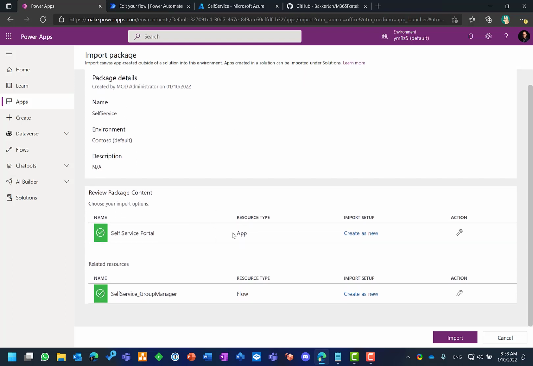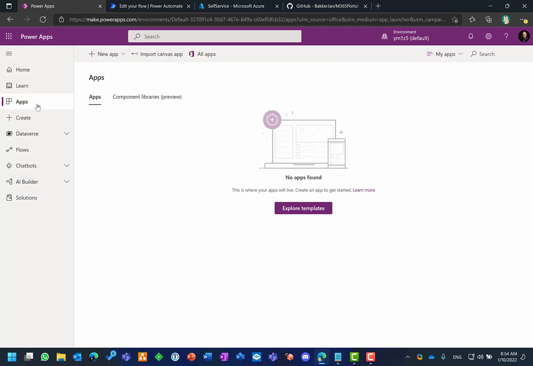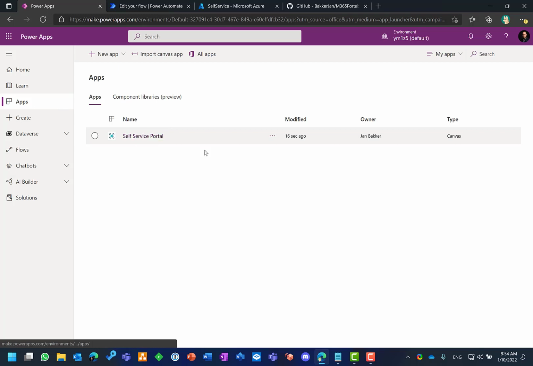Here you can see the Power App itself, and then we got one flow that needs to be imported. It's going to be created as new. When that's fine, click import. And like it says here, don't navigate away. Please wait. It will take a couple seconds before the app is imported into your environment. Now the package resources are successfully imported. If we go back to the apps overview, we can see that the app is imported. But we're going to leave this for now because first we're going to edit our flow.